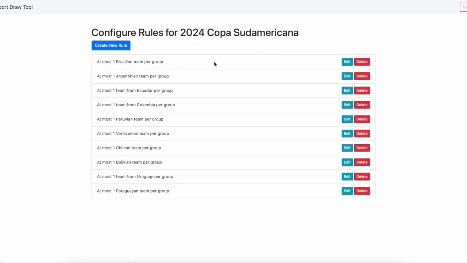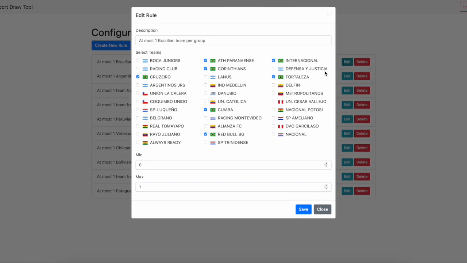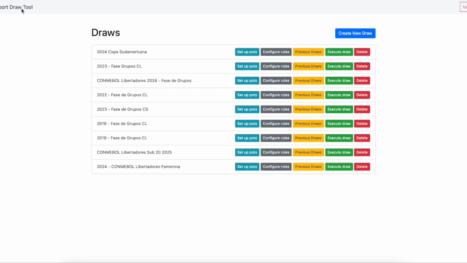In some competitions, we may also want to avoid placing teams together if they've faced each other in previous years. The GotSport draw tool makes it easy to define and enforce these rules. Let's see the tool in action.